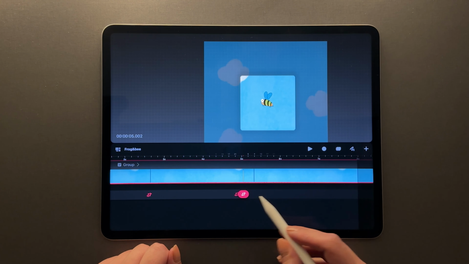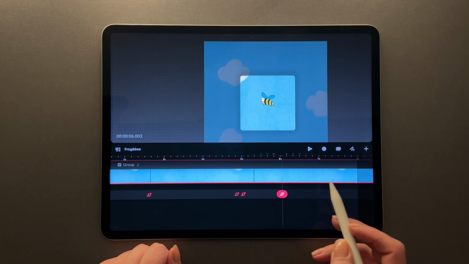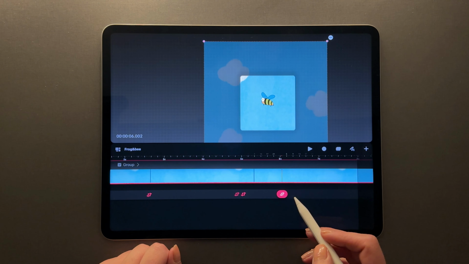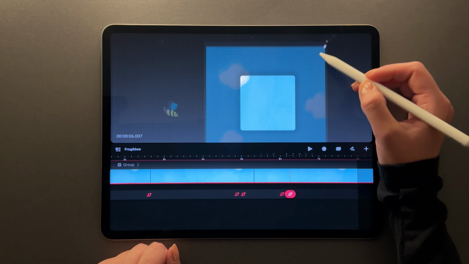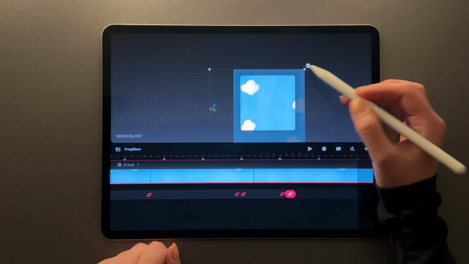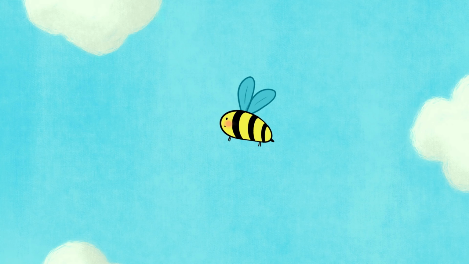Set another keyframe before the bee goes away, and this keyframe will have the same size as the previous one, maintaining the size consistency between the keyframes. Position the cursor after 4 keyframes, insert a new keyframe, and adjust it to generate a zoom out effect. Shrink it in a manner similar to this. And now, we have a zoom in, zoom out effect.